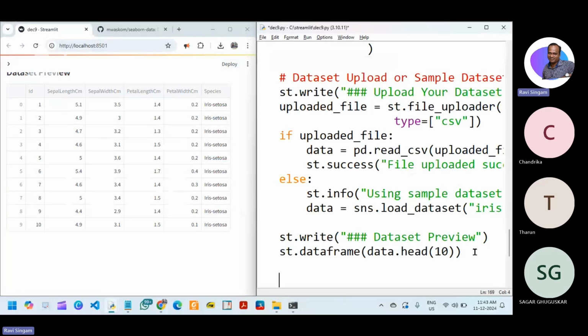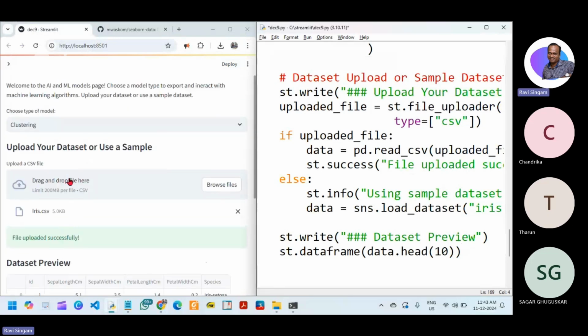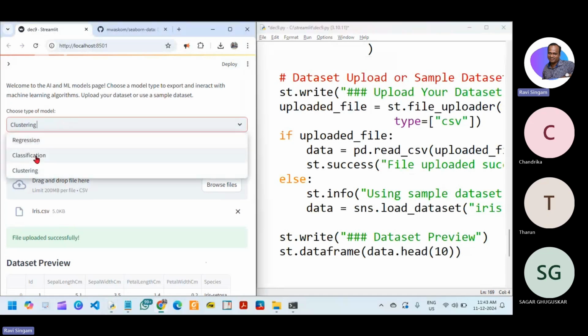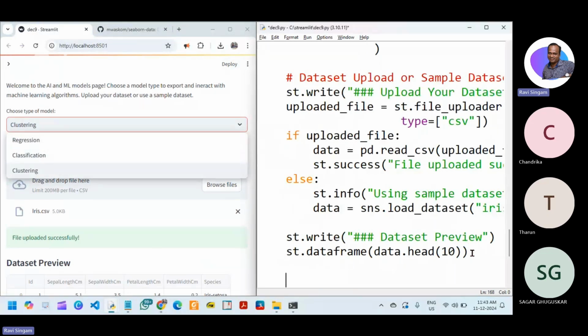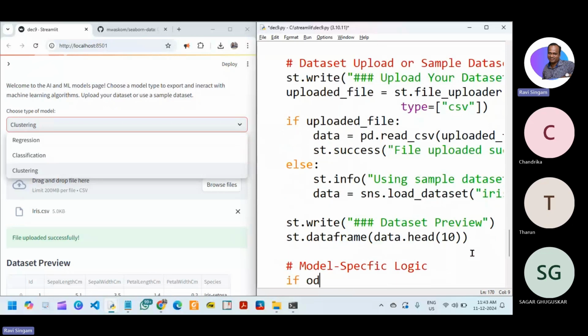Now we are going to select the model. So there are three machine learning models: regression, classification, and clustering. Those are the three models we have. From these three models, we will select the model type. Model-specific logic we need to apply. So if model type is equal to, there are three models you can choose: regression, classification, and clustering.